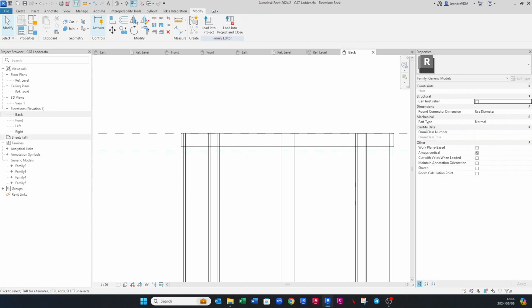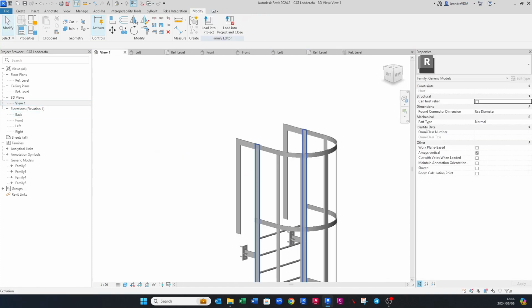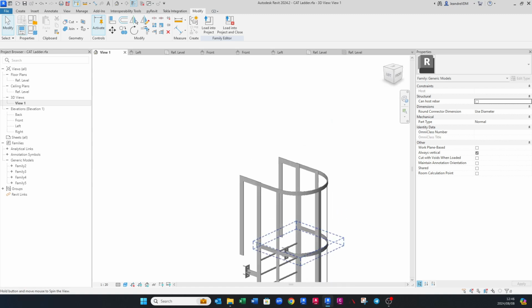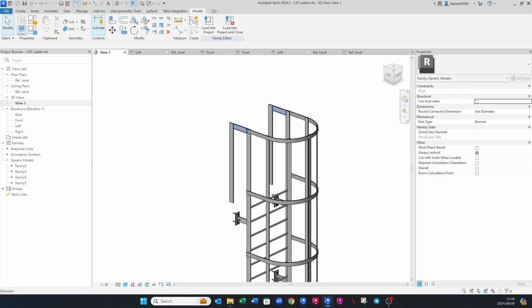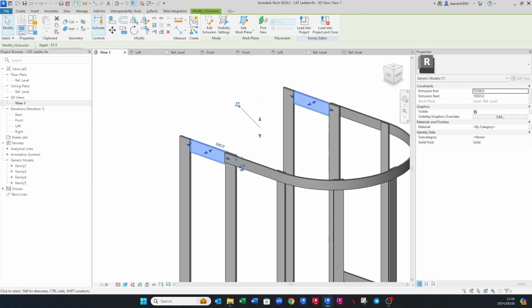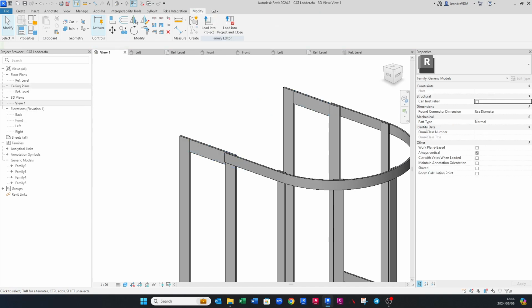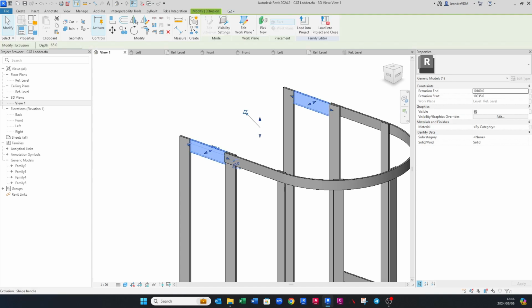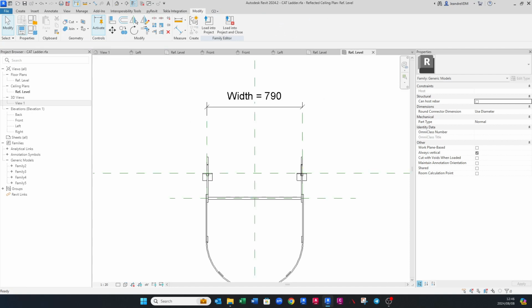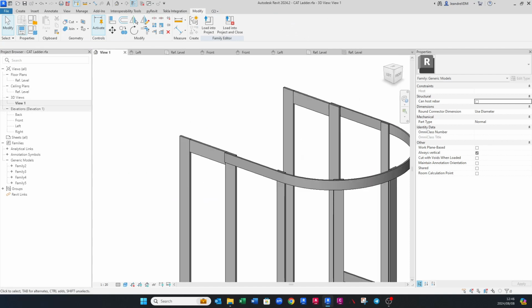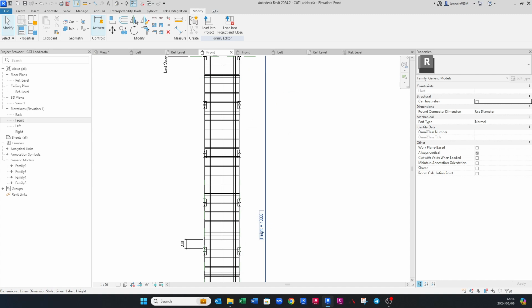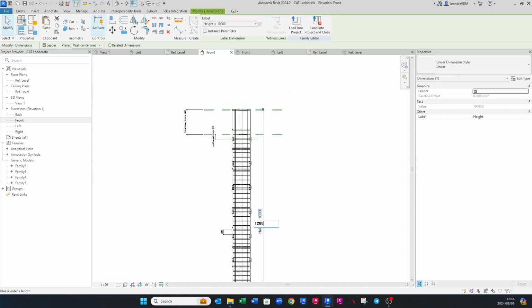Lock it. Now we can go to the 3D. There we go. That is exactly what we want here. So let's just see if our ladder still works. Let's see. I don't think this was locked. Nope. Let's lock that. Okay. Let's see if we go to our front view and change that to 12 meters.